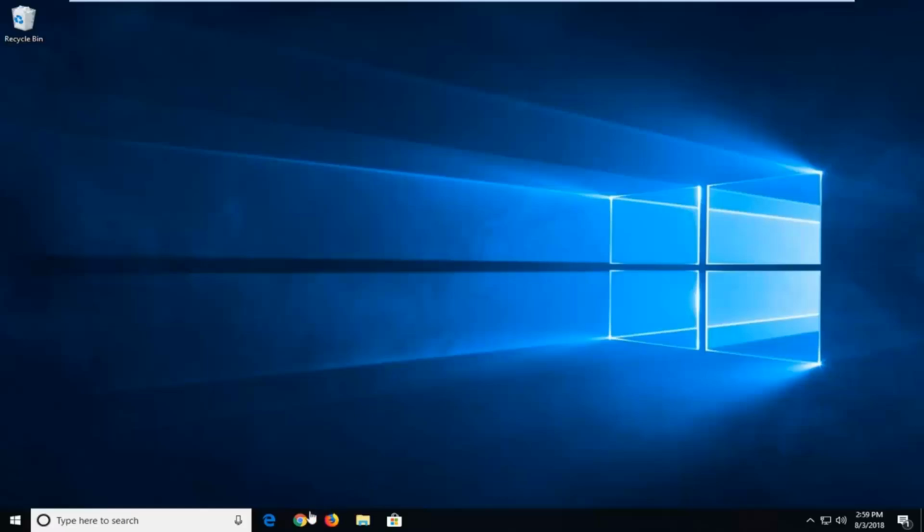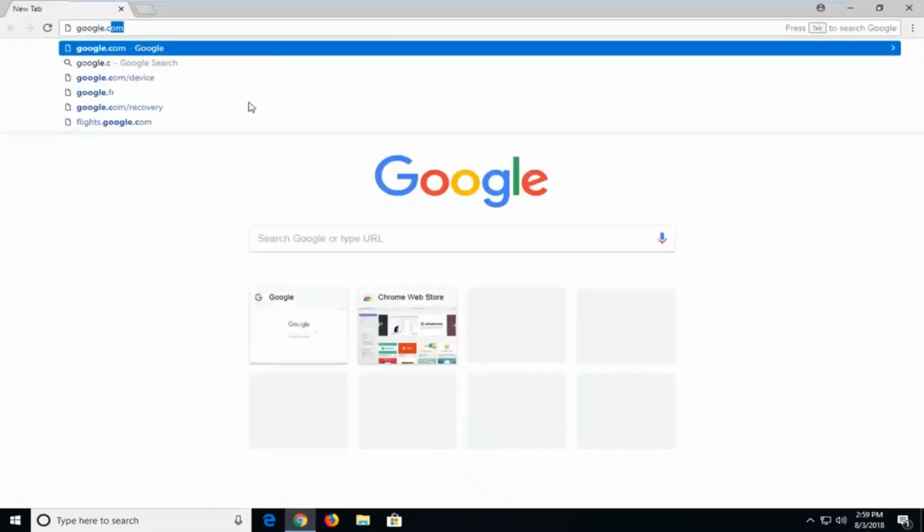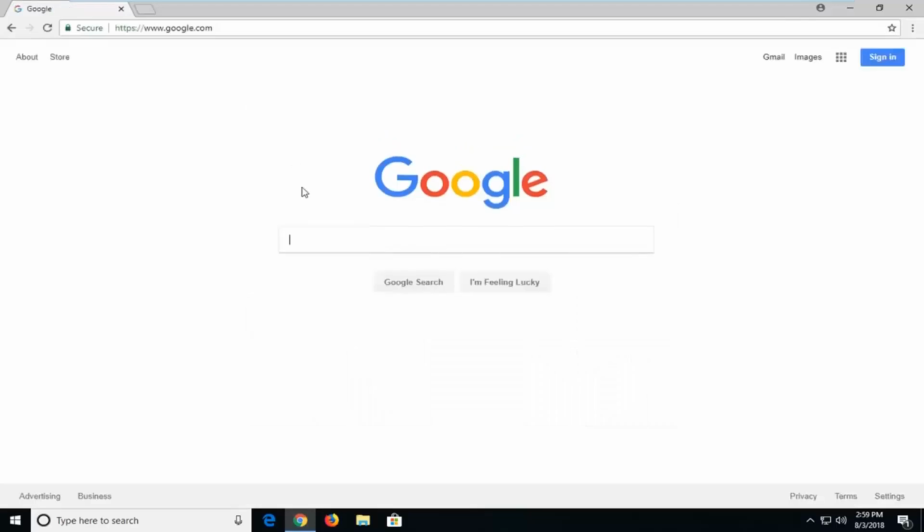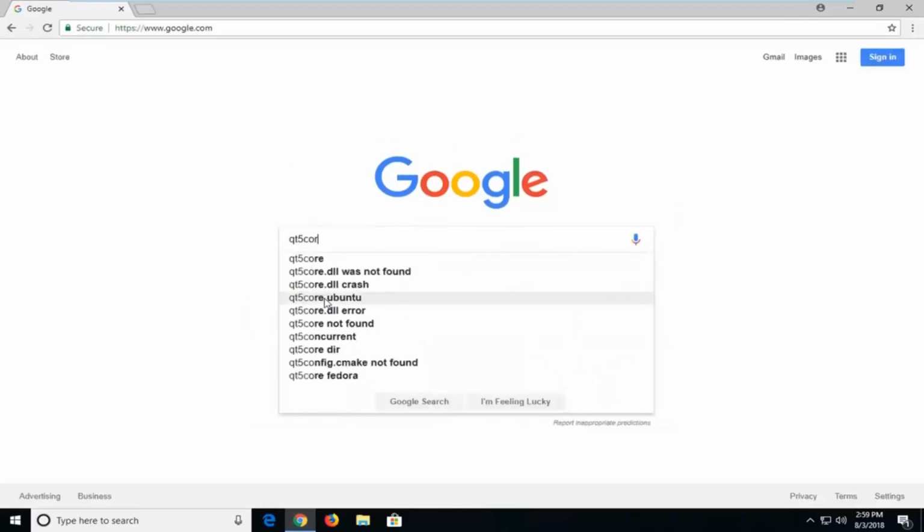So we're going to begin first by opening up a web browser. Doesn't really matter which one. I'm going to open up Google Chrome for the purpose of this tutorial. And you want to navigate over to google.com. In Google, you want to type in Qt5Core.dll download, and you just want to hit enter.